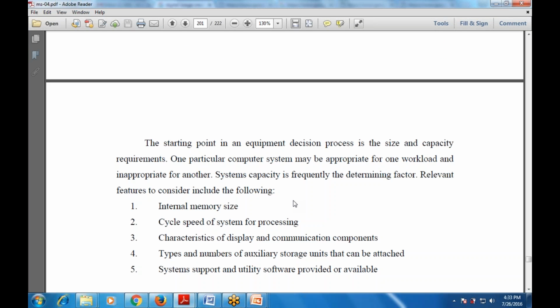And one particular computer system may be appropriate, for example, for one particular workload, and inappropriate for another. So system capacity is frequently the determining factor.